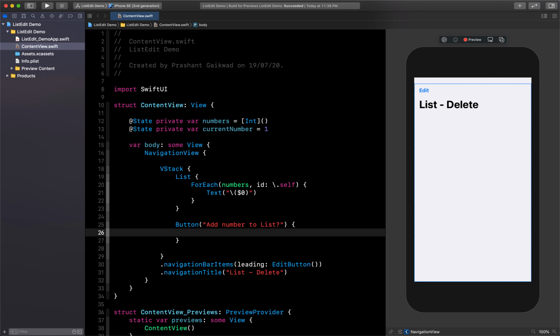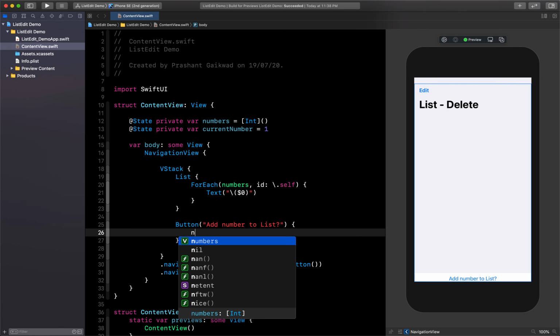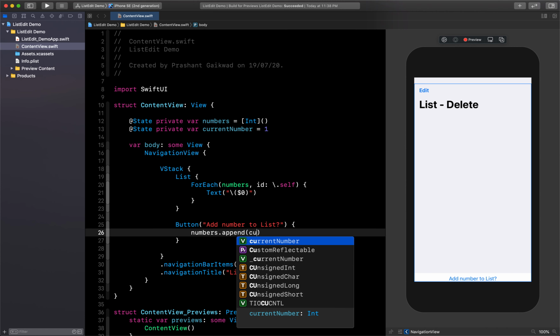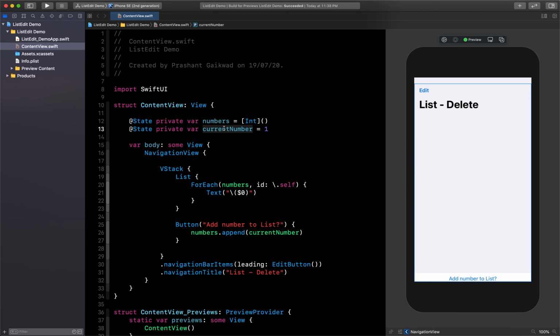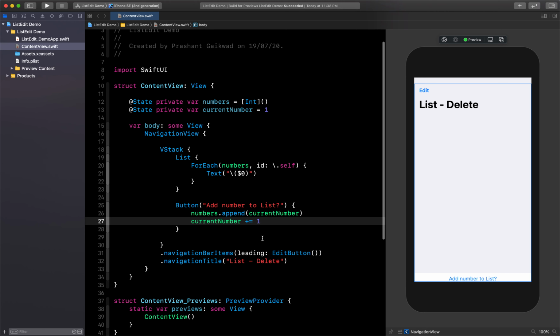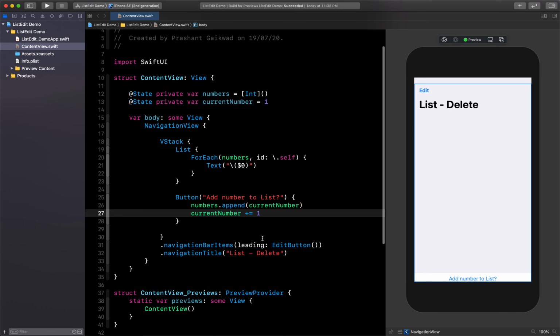And in action, what we are going to do is add one number to our list. We are going to use the append feature, and in this we are going to add the current number which we have declared here. After adding this, we need to increment the current number, so that next time the new number which we will be adding will be one above that. So if we add 1, then next time it will add 2, like that. So now we have our functionality ready.